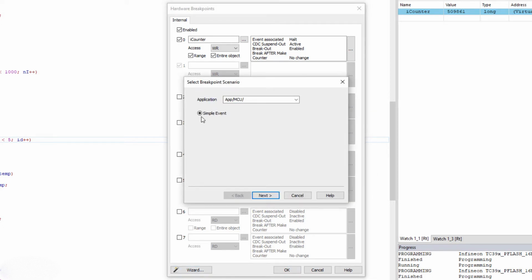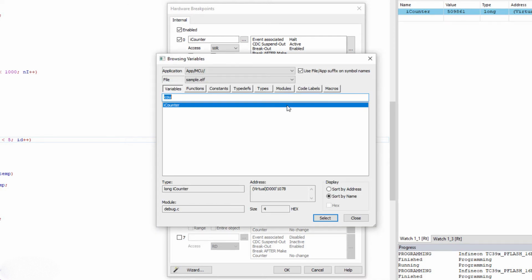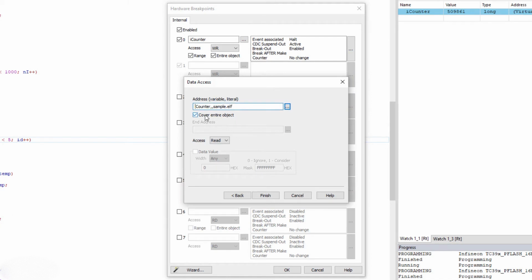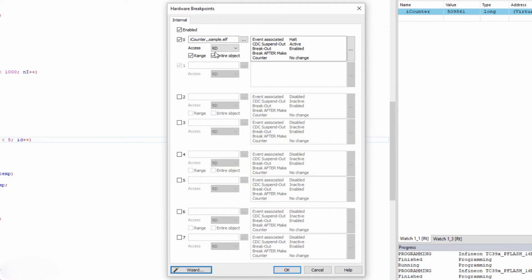We want to configure a simple event, and we want to make it a data access event. Now I can search for our variable. There we go, and we want to cover the entire object since we won't be specifying a memory range. Finally, we want to set the access to read since we want the breakpoint to trigger on data reads. We can now click Finish, and we can see that this comparator is now configured to halt the CPU on data reads to the iCounter variable.